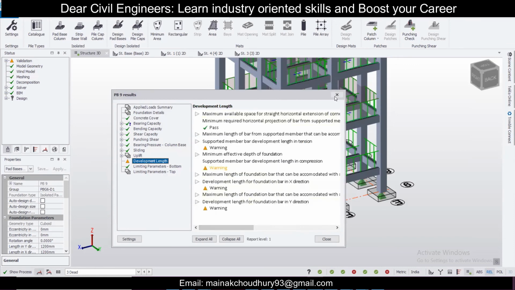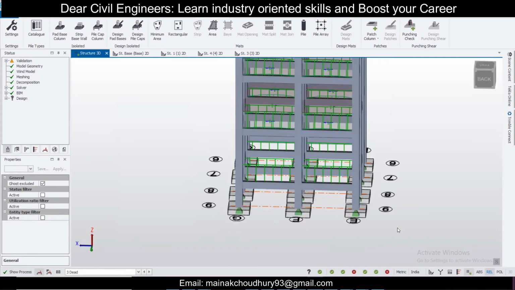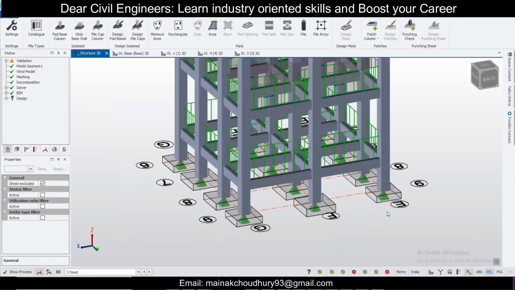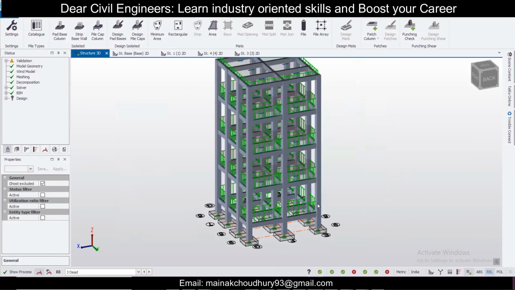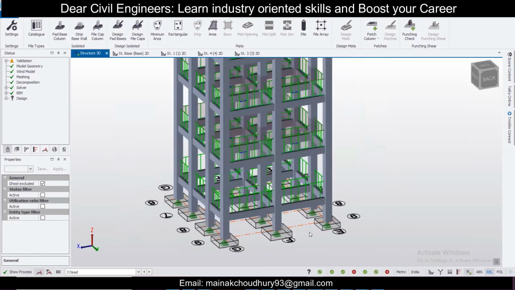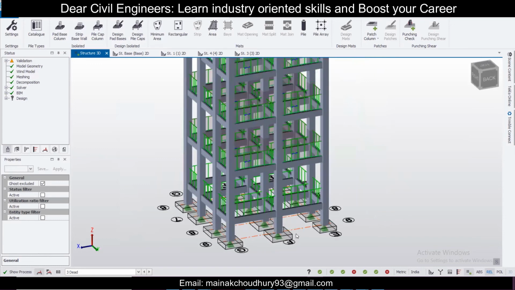Development length they have already considered, but the beauty is that the foundation layout you can find out, and economical pad footing designs also you can generate. So let's go now to the generation of report and generation of drawings. You can take a break and then you can come back.